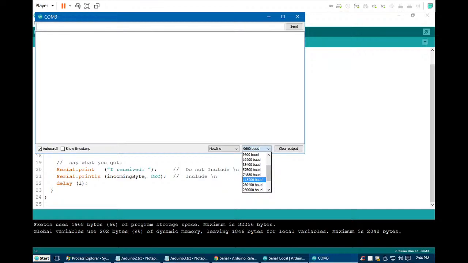So going back to the Arduino reference page, what we can do is look at the functions and try to understand what we can do with the serial terminal.